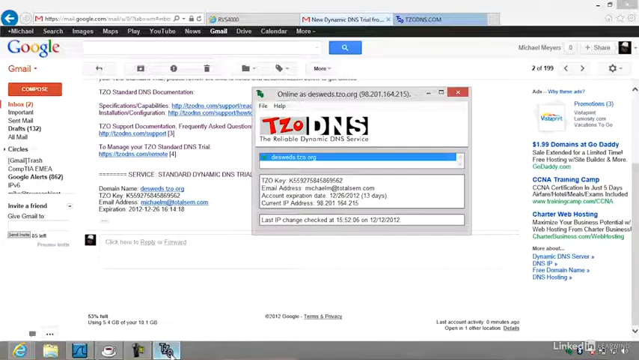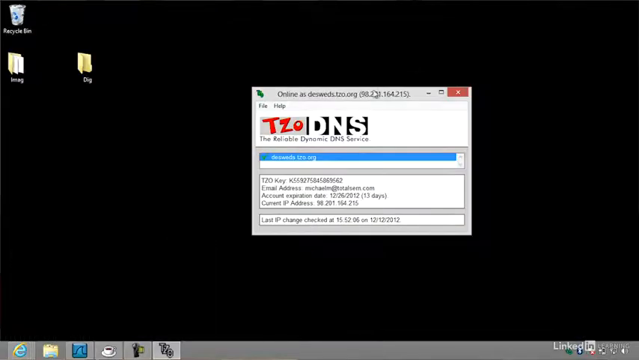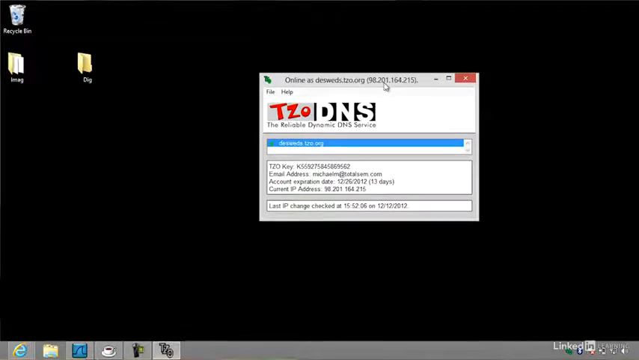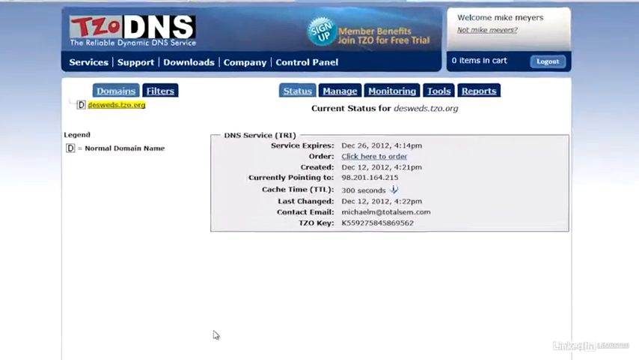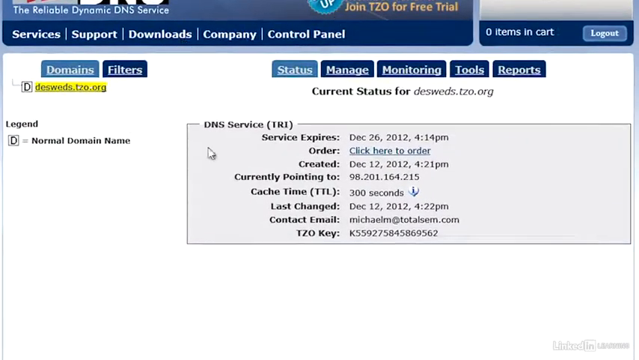Now that I have this, one of the first things I did already was download their little client. Let me minimize this so you can appreciate it. So I downloaded this little client tool, and it fires up. I had to type in the key that I got from my email, and it's going out on the internet and talking to its DNS servers. Once this client starts talking, I can check the status of my DNS servers. I logged into the DNS site here, and it sees my desweds.tzo.org, and you can see it knows my IP address. The reason it knows that IP address is because the client told it.